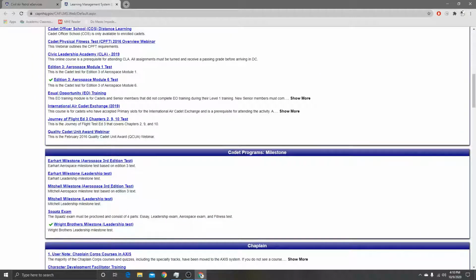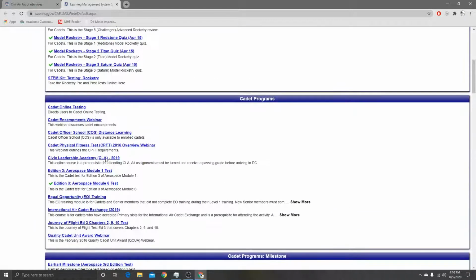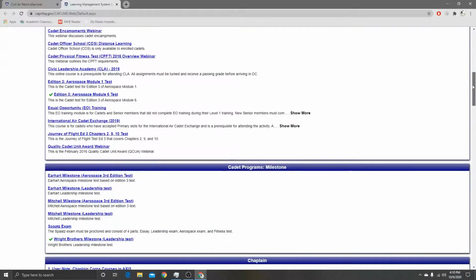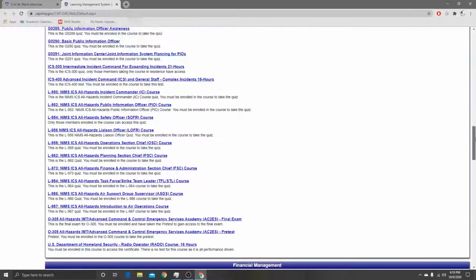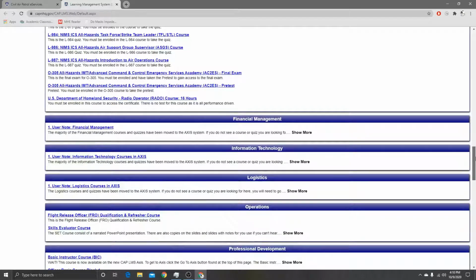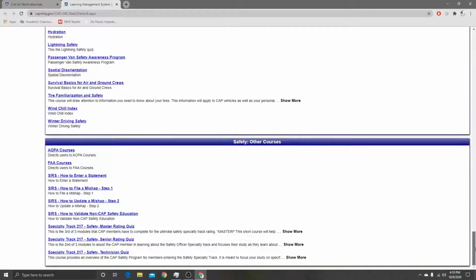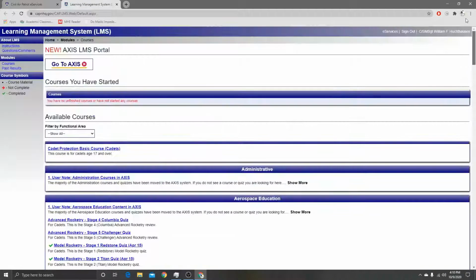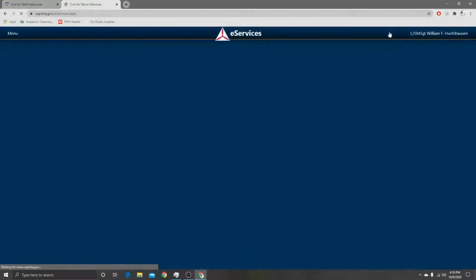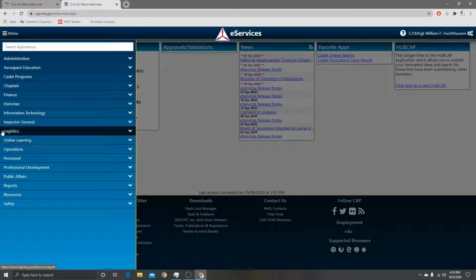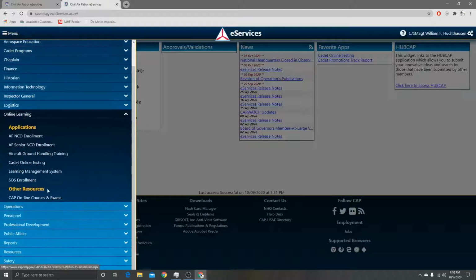You can also see, under cadet programs milestone, this is going to show that I've completed my Wright Brothers. So this is kind of like a big checklist. It shows you what you have and haven't completed. The emergency services section, just all the tests that you can take. So that's a pretty cool page. Again, back right up here, Eservices, that'll take you back to the home page. Other than that, for online learning, I would say that's just about all you're going to need to know and check out. That's the majority of it.